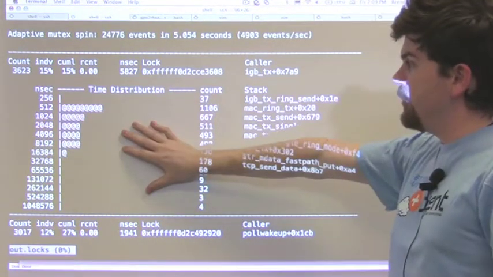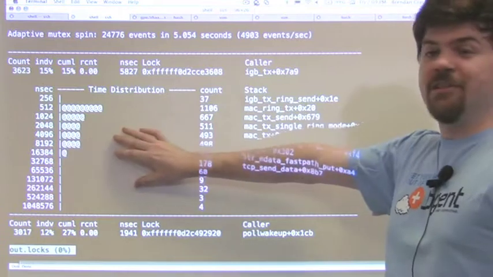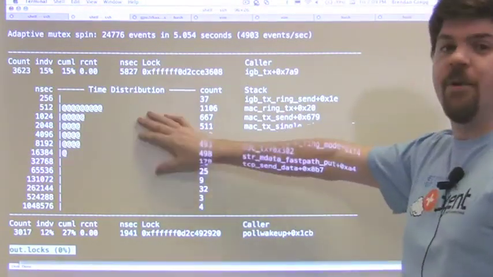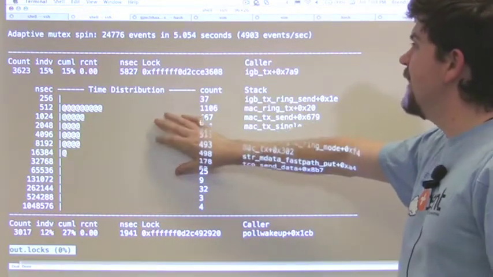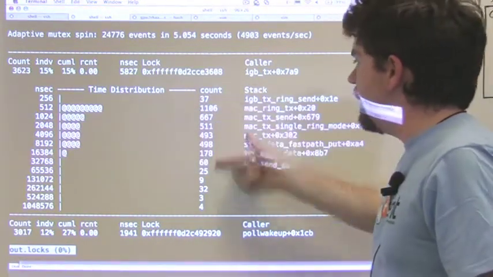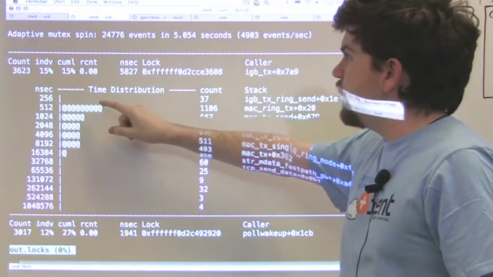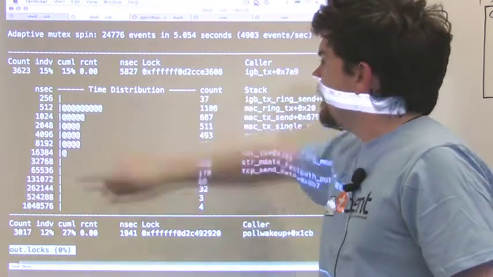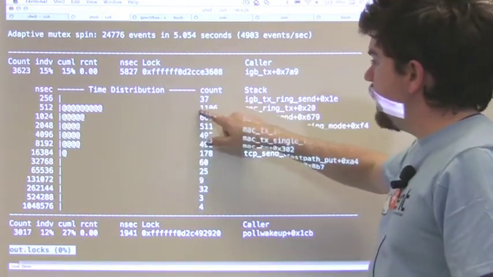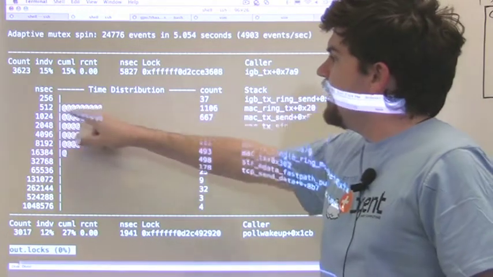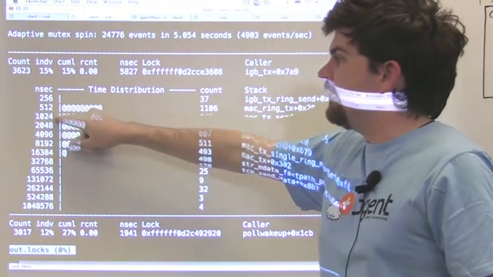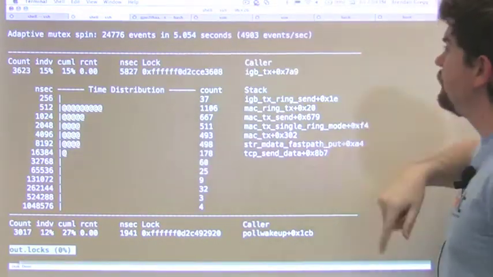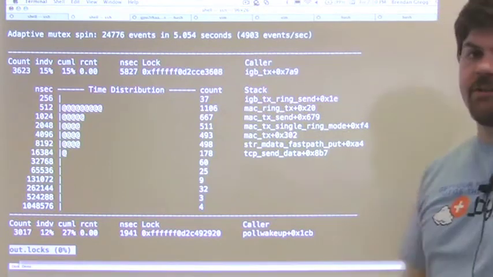This is a distribution plot. If you've used dtrace a lot, this might look very familiar. This did predate dtrace and inspired the dtrace distribution plots. What we've got is the number of times that we were locked or spinning for that lock, and it shows the time. So in order to read this, this says 1,106 times we were waiting between 512 and 1,024 nanoseconds for this lock here. That was the caller, and that's the stack backtrace.